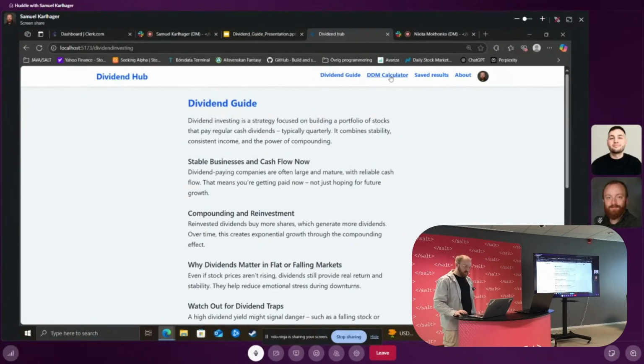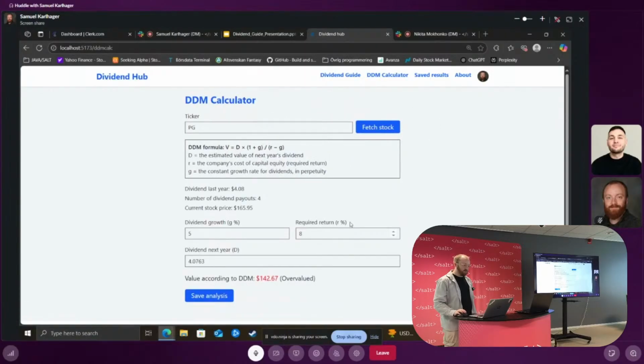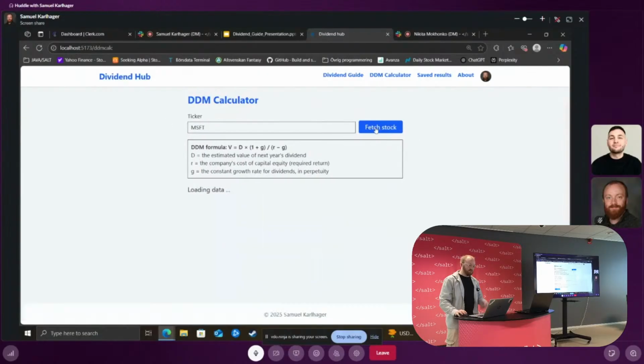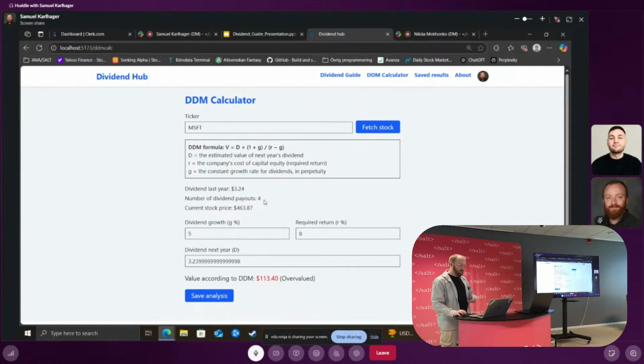The real deal here is the dividend discount model calculator. Here we have Procter & Gamble, but you can take any other stock, like Microsoft, for example, MSFT. Is that a ticker? Then you can search for the stock and it shows some dividend data. Here, you as a user have to make some guesses. In one sense, it's a guessing game. So maybe you think that Microsoft will turn out good.